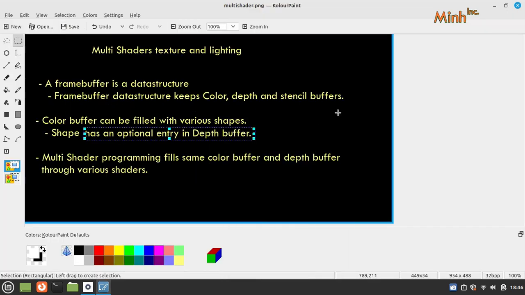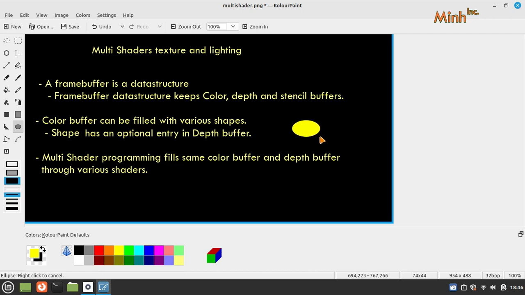Like if someone is drawing a circle, and then he is drawing a rectangle, but the rectangle coordinates are behind.